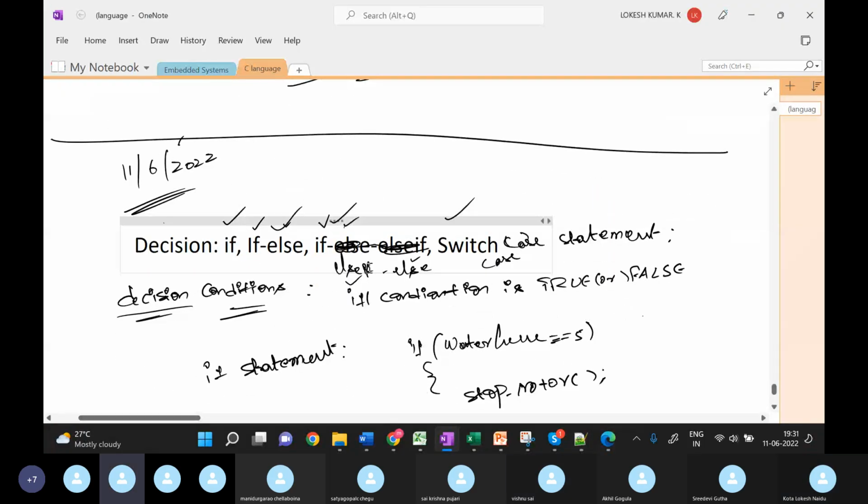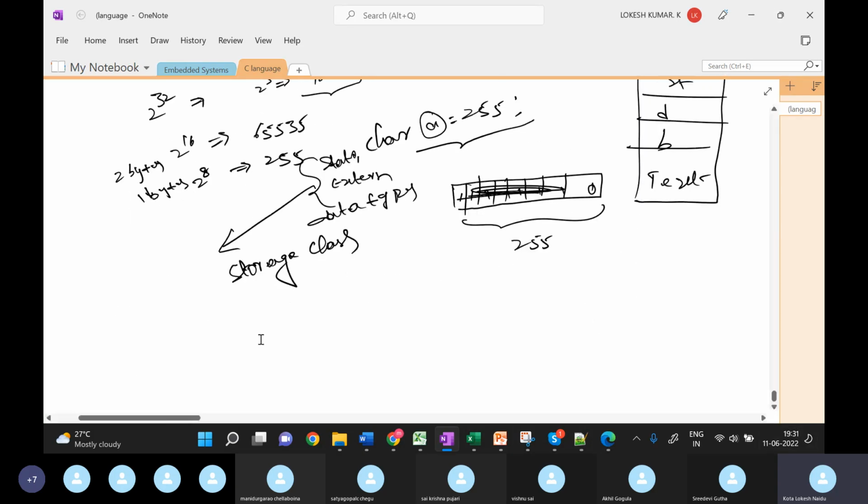No, sir. So we have seen if, if else, and if else if else. These three statements we have seen now. Now going back to the switch statement. Can anyone tell me what the switch will do?